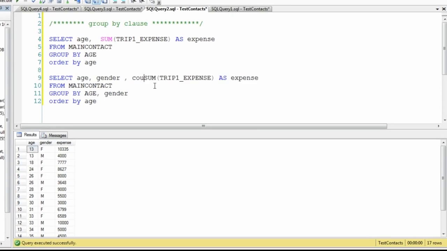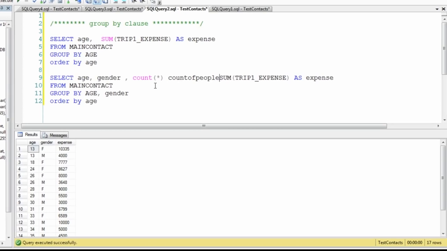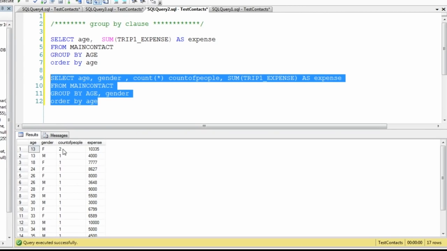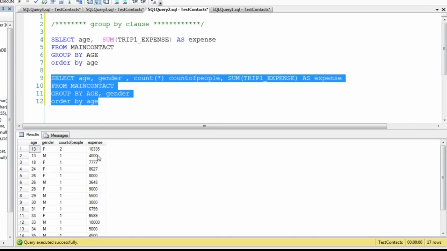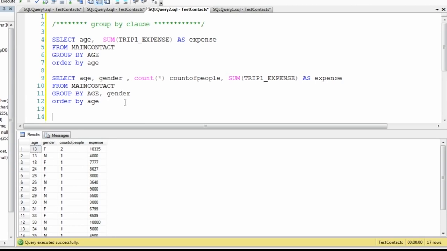Perhaps including a count would also help us understand how many people are part of this grouping. So count of people. Okay, I execute the query, and now you see there are 2 females aged 13 whose expense is this much, 1 male 13 years old and the expense is 4,000, and so on. So as you keep including the different columns or the aggregate functions, things sort of fall into place and it will help us understand.